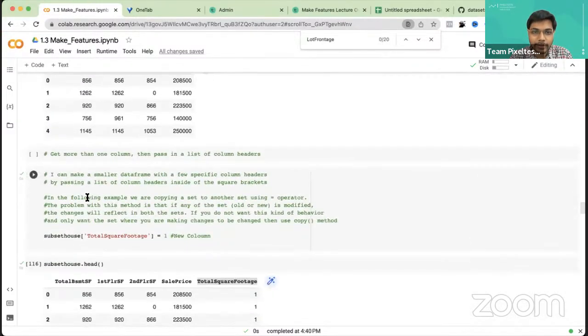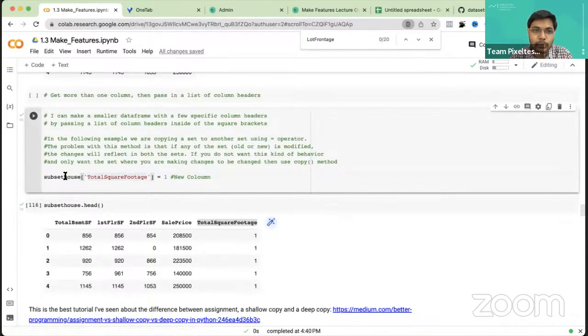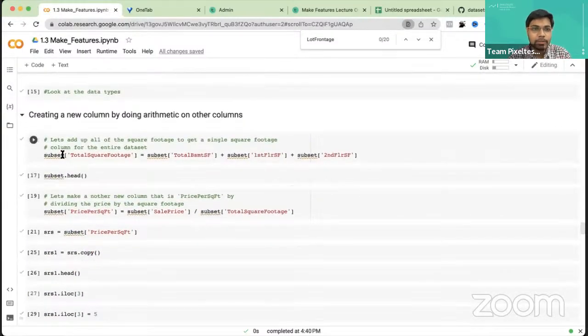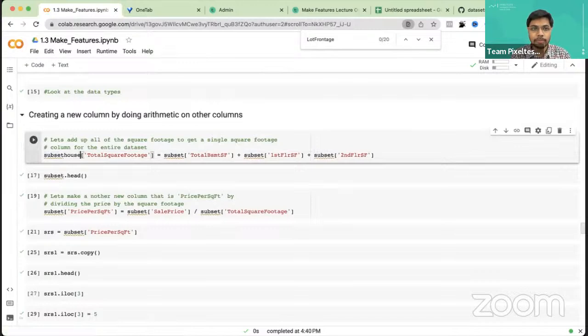we were here where we created this new column, total square footage. Let's actually work on that, right? So now subset house has 4 columns. In the column total square footage, what you do is add subset house total basement square foot, subset house first floor square foot area, and subset house second floor SFT also, right?